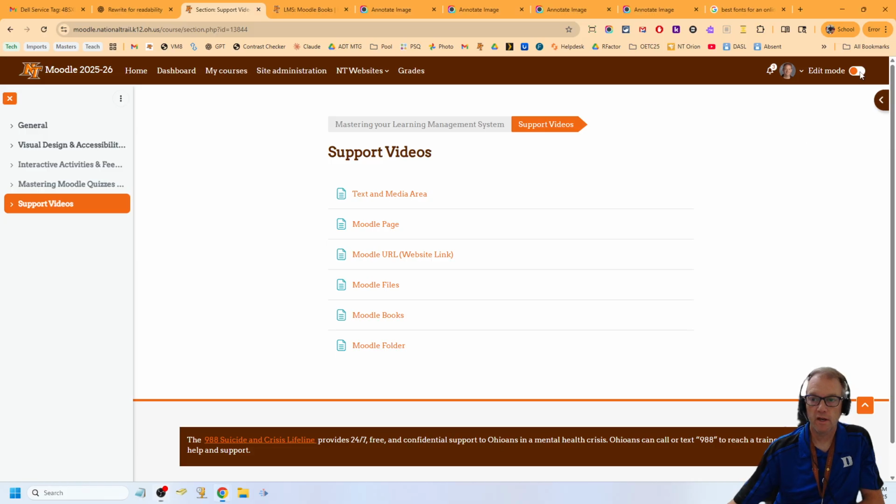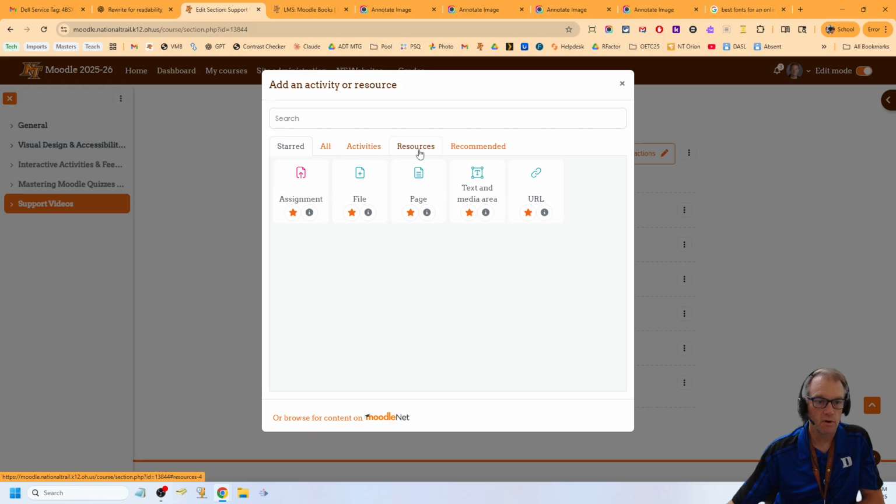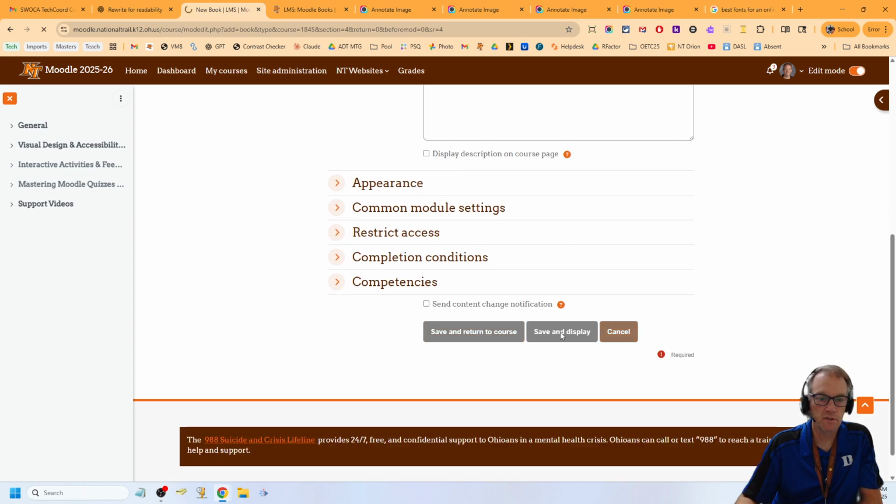So first of all, I'm going to turn editing on and I'm going to add a resource called a book. And in there, you're going to say what the name is. This is just like every other Moodle activity, the link that they will click on to get there. So I'm going to call it Moodle Resources, and I'm going to hit Save and Display.